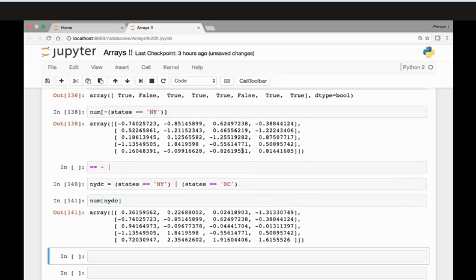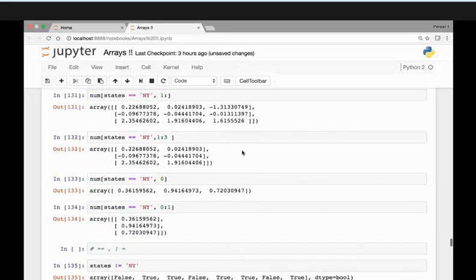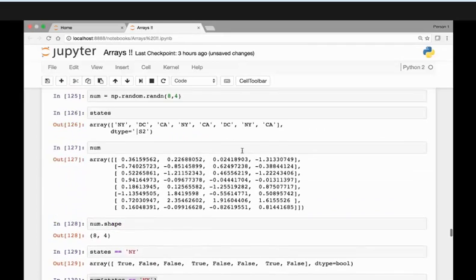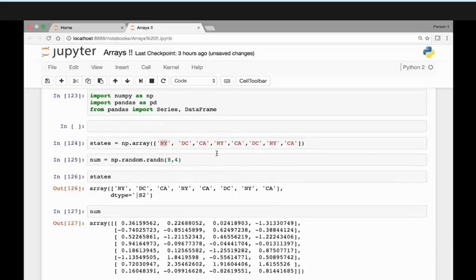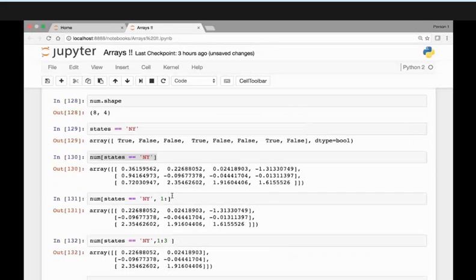So this is what I wanted to cover in this lecture. We saw how we could do Boolean indexing. For this, the most important thing was that the length of our states array and our randomly generated numbers are the same.